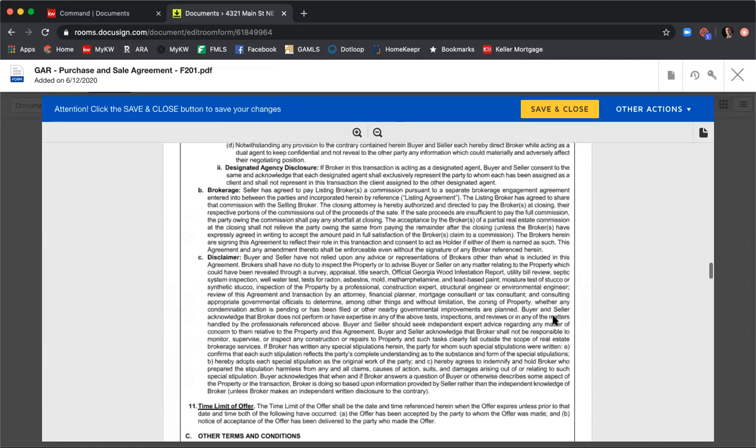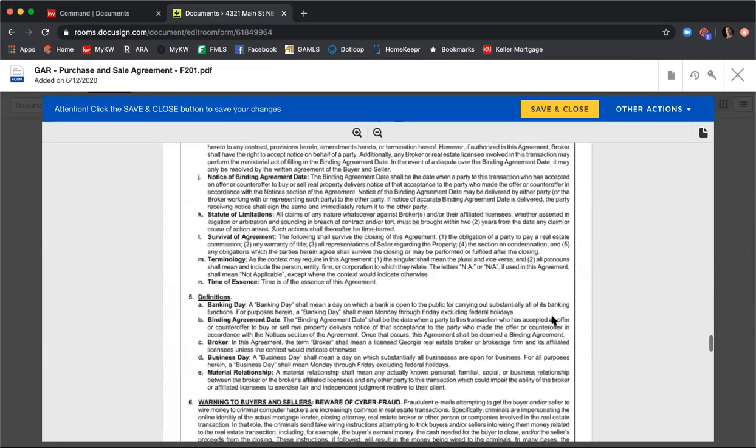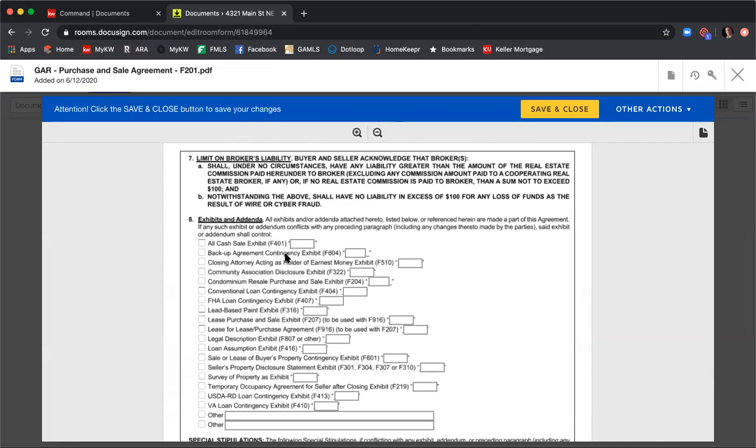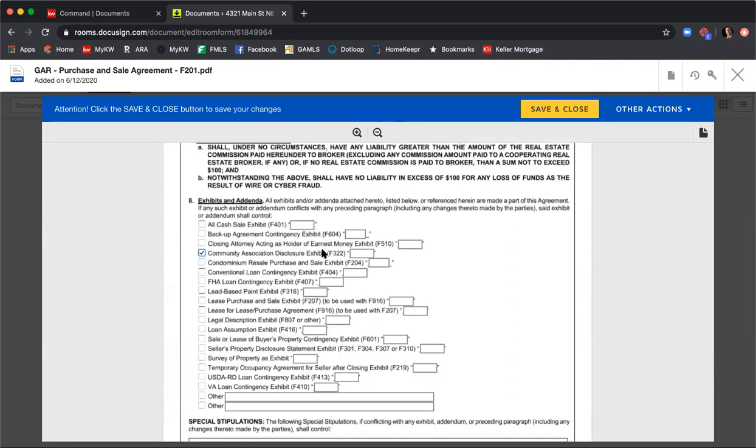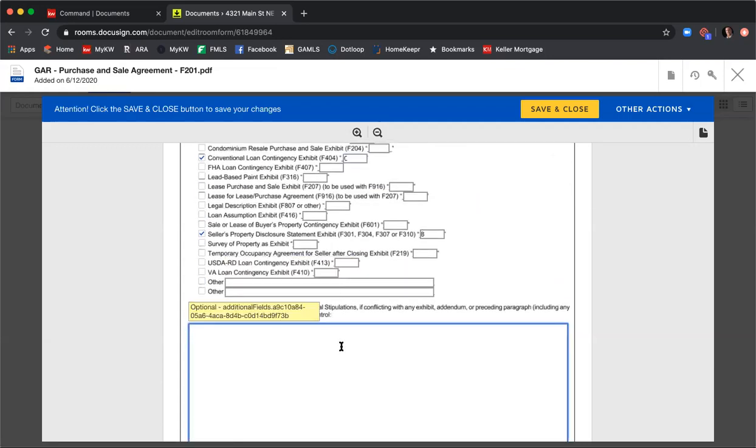Scroll down, keep scrolling. All right, so we have our community association disclosure. So I'll just add this as A. And then the seller's property disclosure as B. And then conventional loan, I'll make C, but I don't actually have a conventional loan. So I'm just going to type in buyer to provide conventional loan exhibit within 24 hours of binding. More steps.